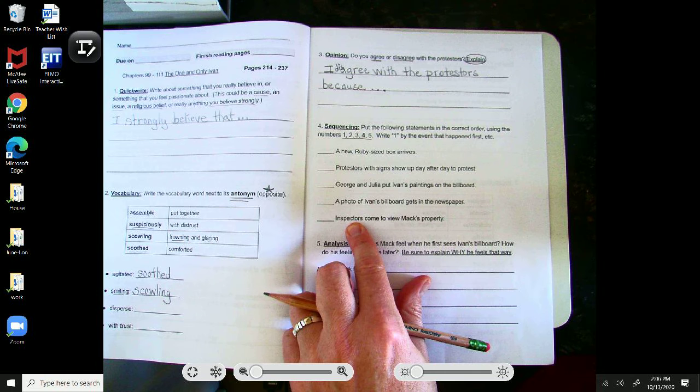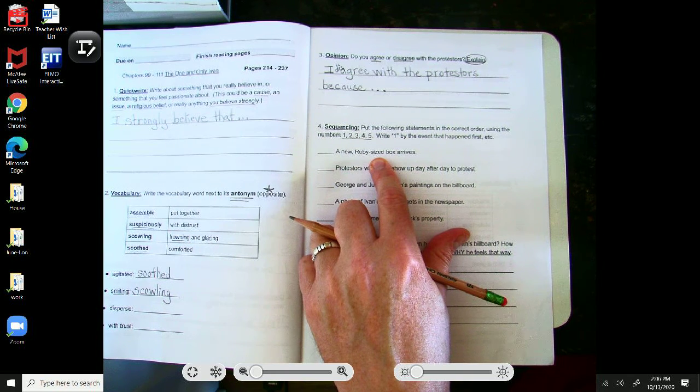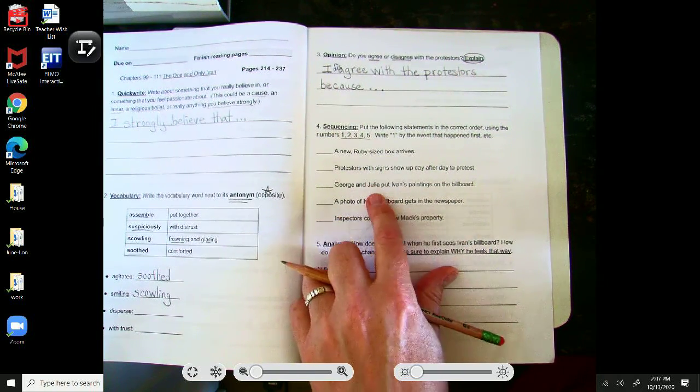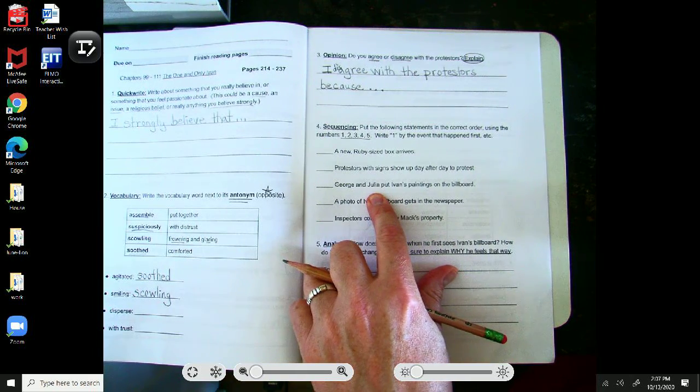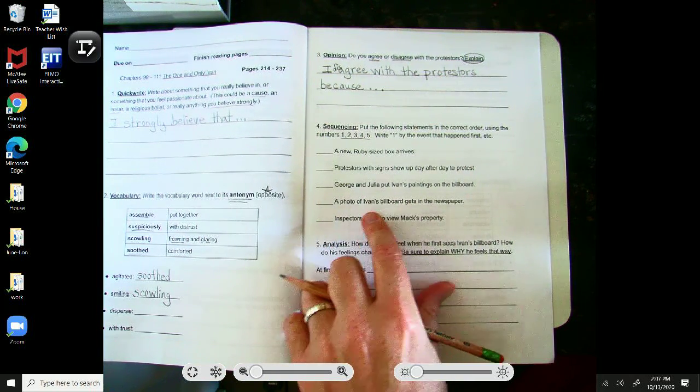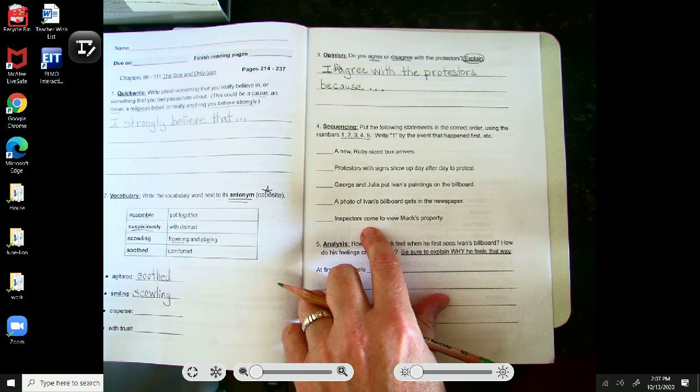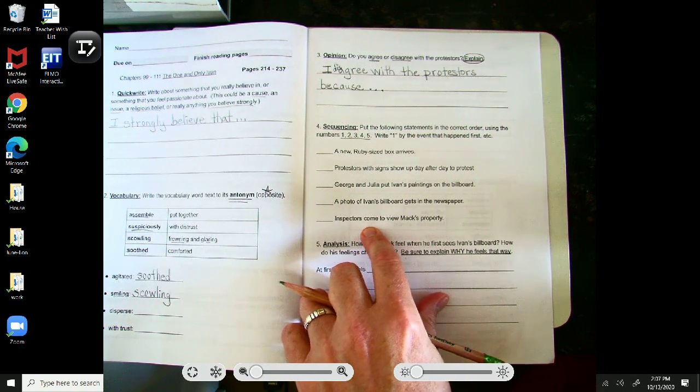Our new ruby-sized box arrives. Protesters with signs show up day after day to protest. George and Julia put Ivan's paintings on the billboard. A photo of Ivan's billboard gets in the newspaper. Inspectors come to view Mac's property.